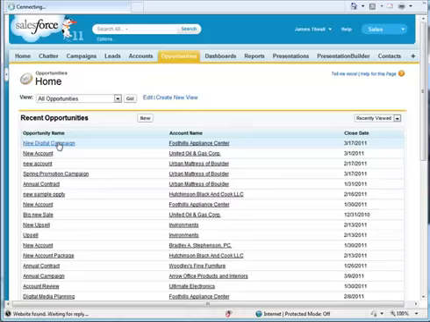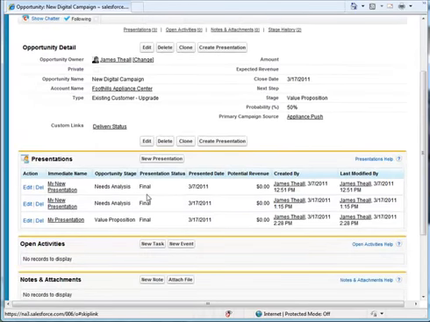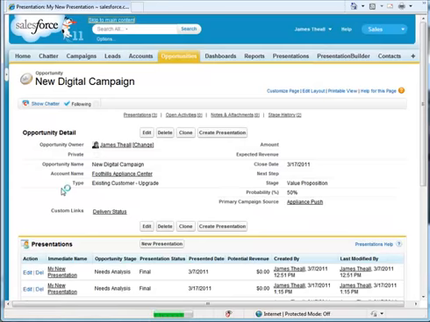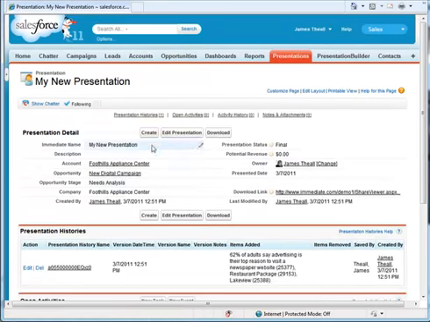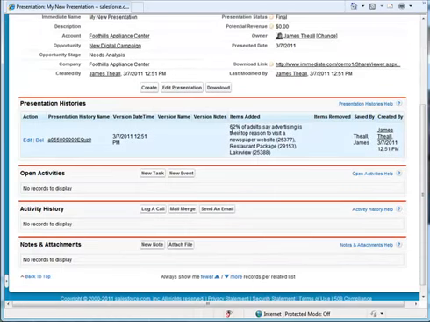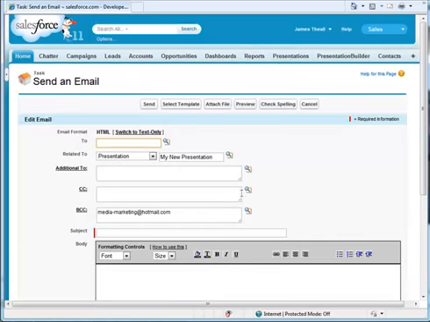I would have the different versions. I'd be able to pull up that presentation. If I wanted to edit it later, if I wanted to download it, I'd be able to look at what was included in that presentation. I'd be able to email that to a customer from within Salesforce, which of course has tracking.